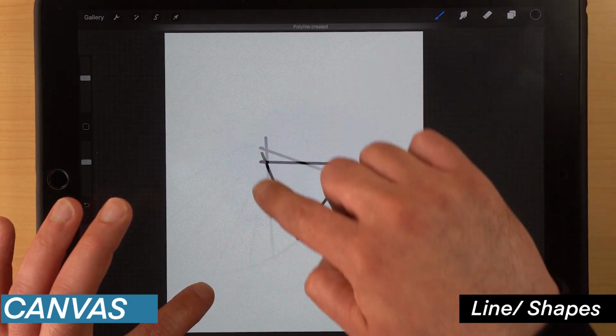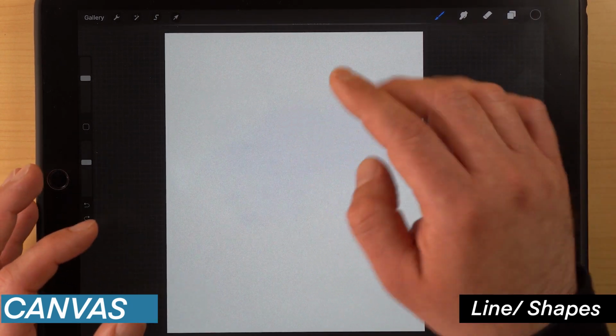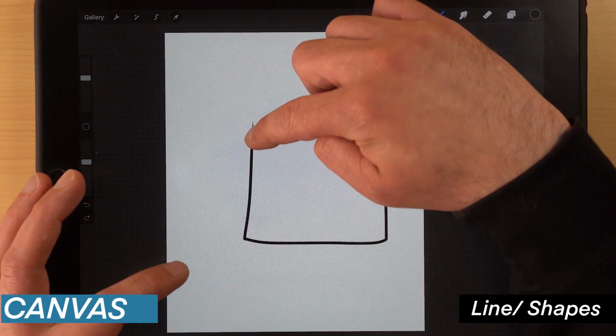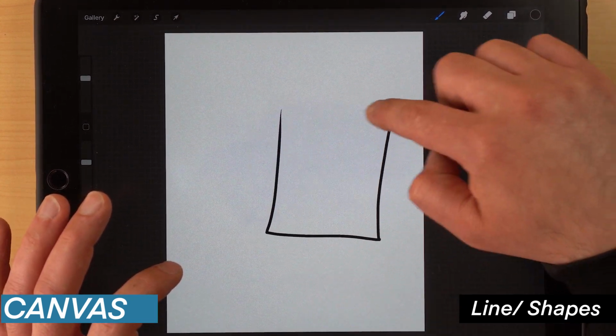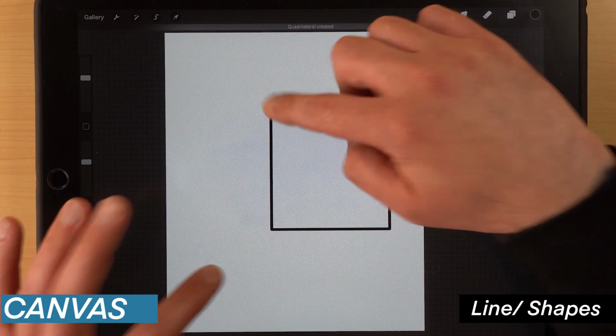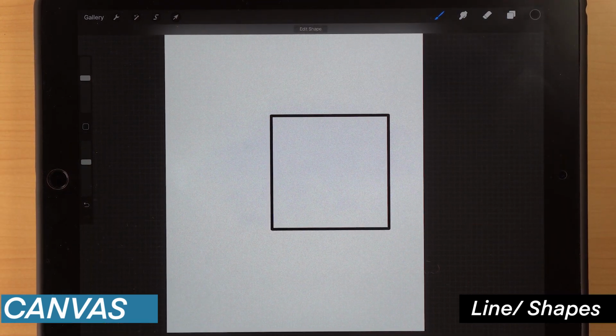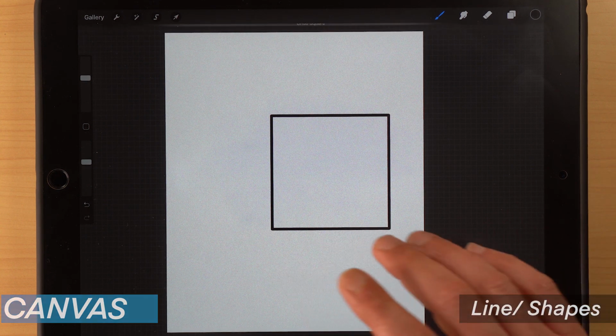I've got some overlap there because I'm not being super careful, and it also works with squares as well. So if you do a square here, get a little bit better, and it's going to lock that into a perfect square. So that is a really nice tool to use, saves you from having to go up there, and makes it a little bit quicker, and then you can adjust the size while you're holding down too. So that one I use quite a bit as well.